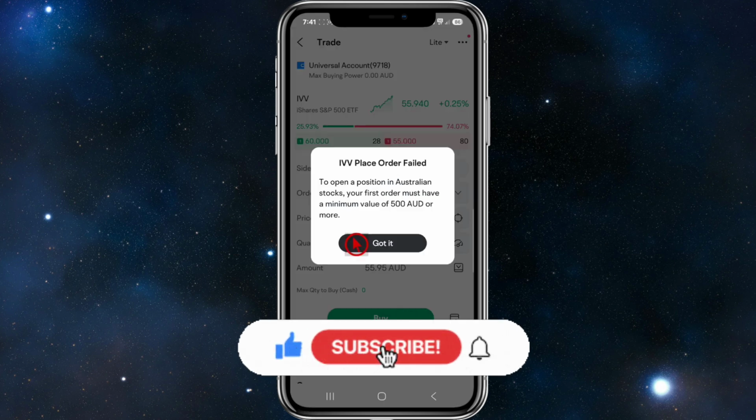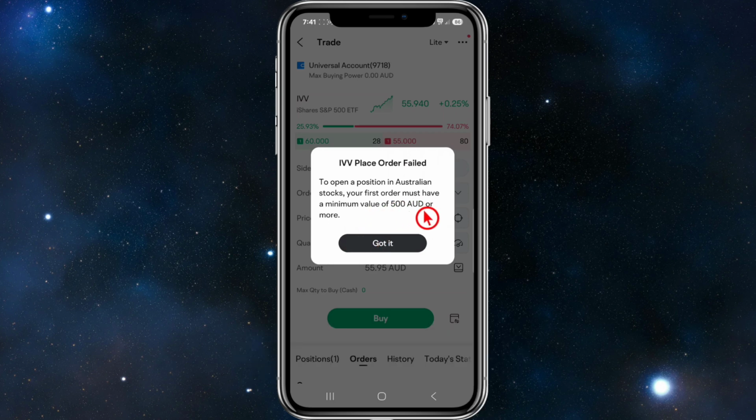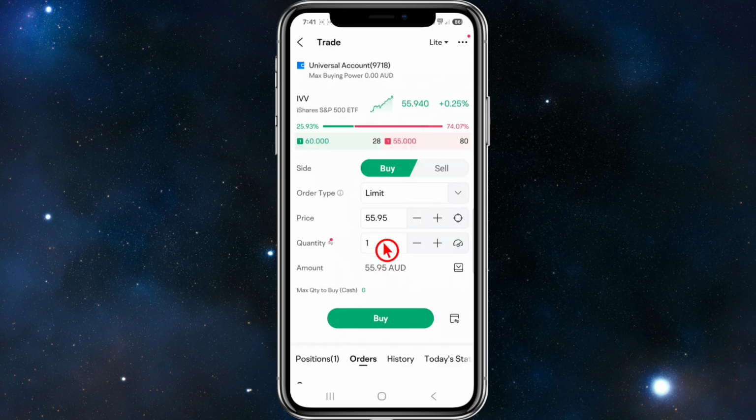When I click on buy, it does say, to open a position in Australian stocks, your first order must have a minimum value of 500 AUD or more. So you need to make sure you've got that as well.